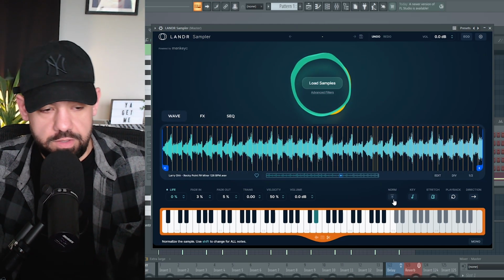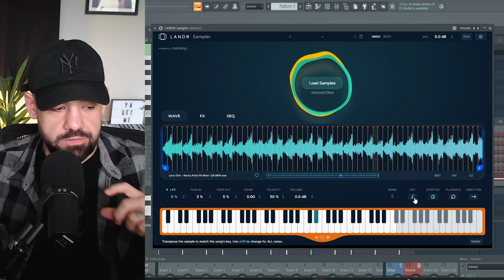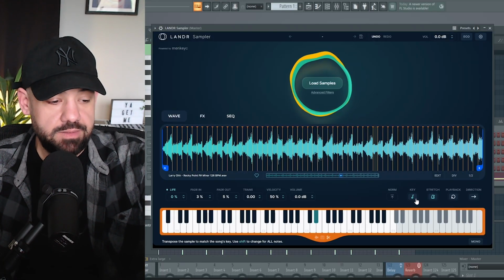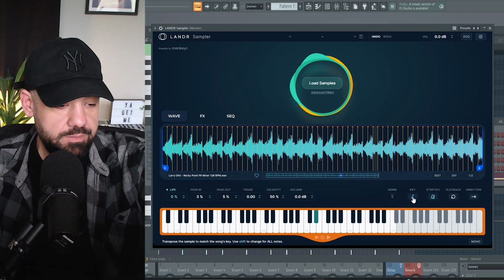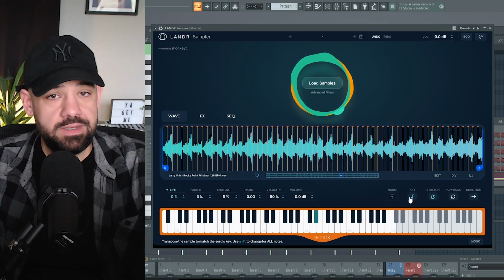These buttons over here are really cool because you can normalize the volumes. You can key match it, so you can transpose the sample to match the song's key. They also give you little cheat sheets in the bottom left-hand corner. If you look down here at the bottom of the plugin, you can see it tells you what each parameter, and what each button and knob does.